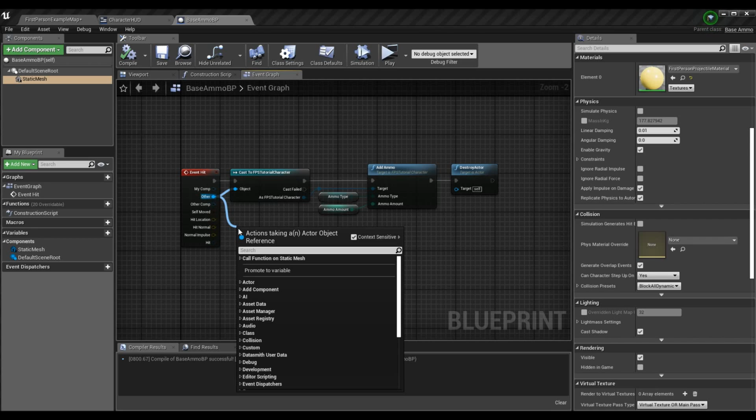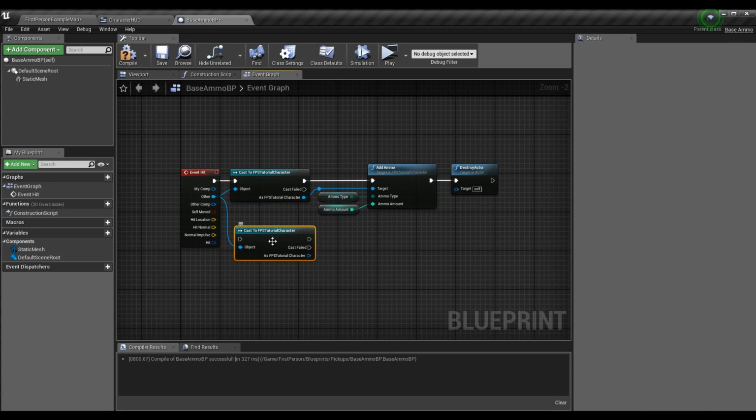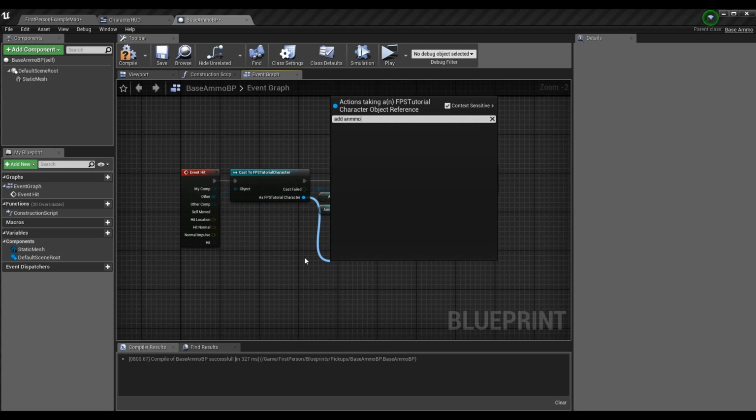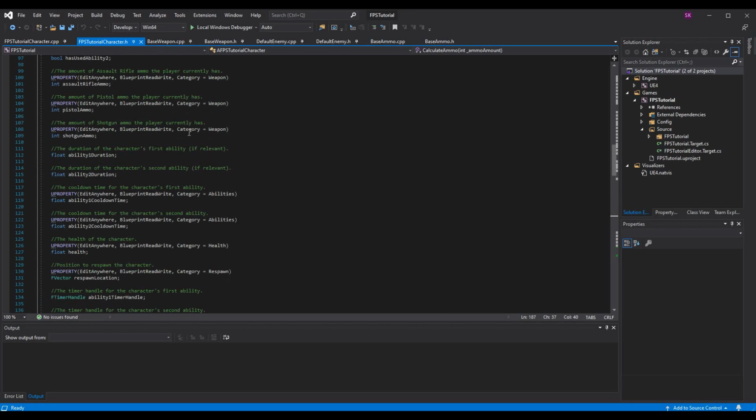So, drag off of other. Cast to see if it's the class that we're playing as. This right here. Drag off of the tutorial character, and we're going to want to add ammo. But you won't have this yet, because what we need to do is add some logic to our character so that we can add ammo. Because remember, all the ammo before was just in our character. We need to be able to manipulate our ammo and for the specific types. So let's go into our code class, into our FPS tutorial character.